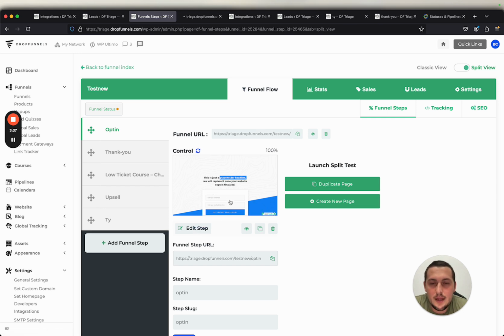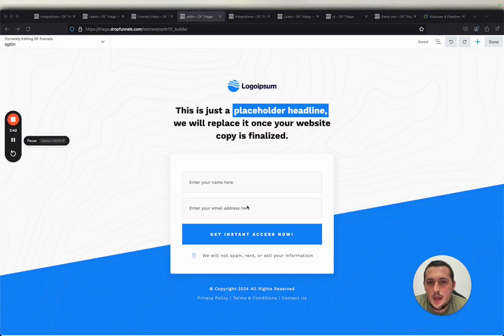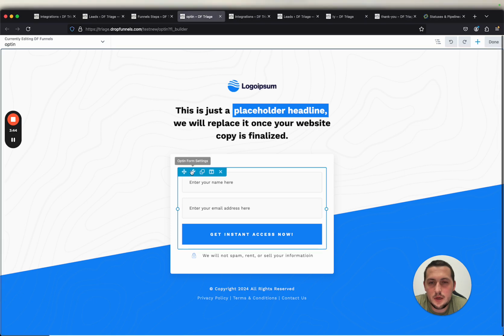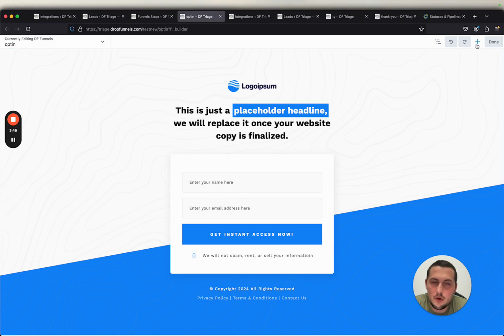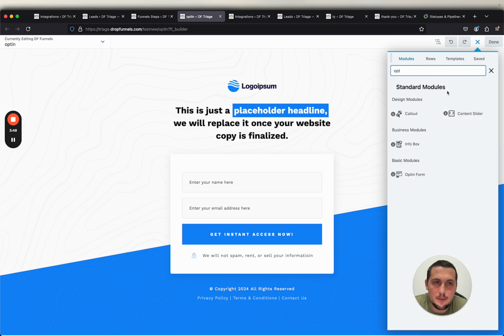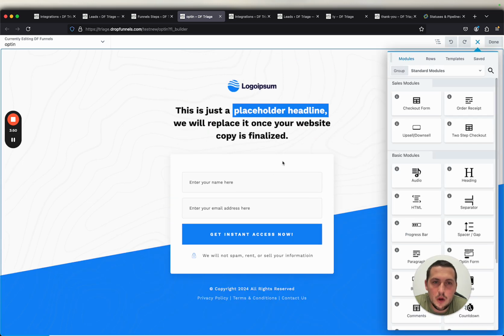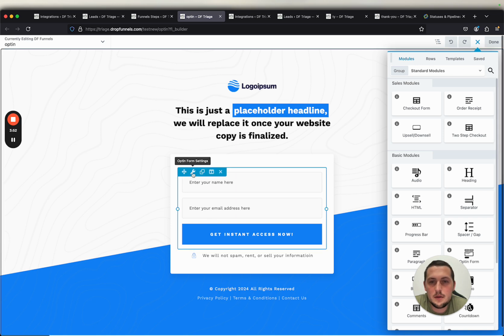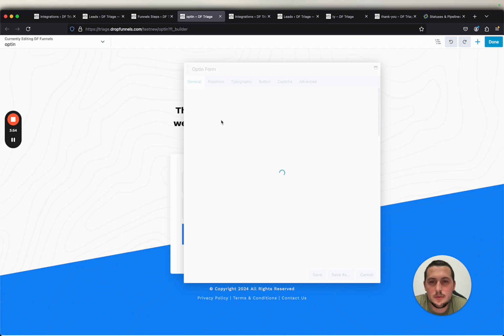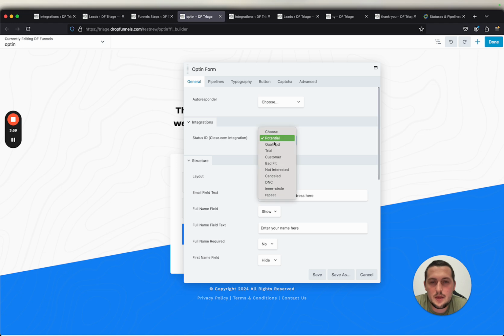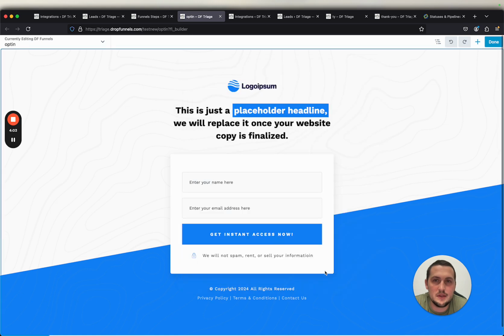All you need to do is open up the DropFunnels editor. And once you've got that open, you just need to click on the form, or if you don't have one, you just type in opt-in, and you can drag that wherever you want. And you click on this little thing, and then there should be a section that shows up right about here for integrations. Yep, and then you just select this. Okay, and then you're done. So I've already set it up as potential, so that's done.